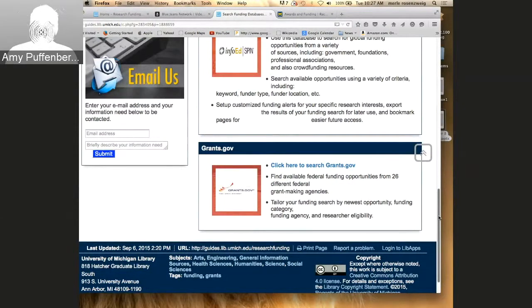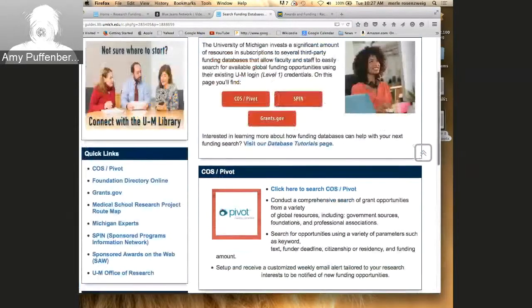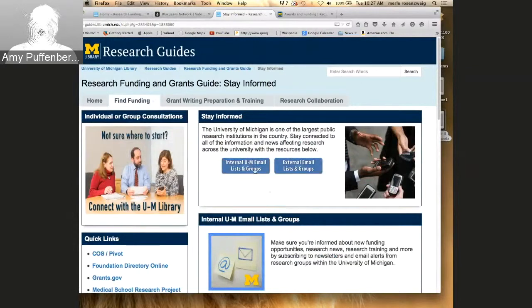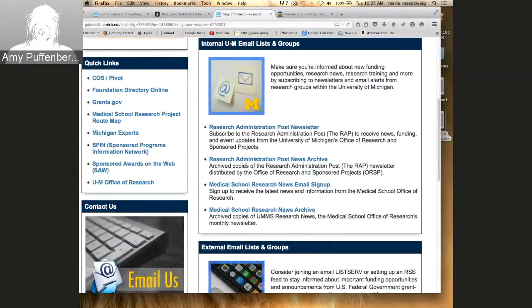You will also find that in Pivot too. So it's whatever is easiest to navigate for you. And then the Stay Informed, where you can set up listservs, email groups, where you can get notifications. You will get notifications of limited submission that comes to the university. Usually it's sent out by your department to you saying, here's this limited submission opportunity that University of Michigan wants to put somebody forward for that.